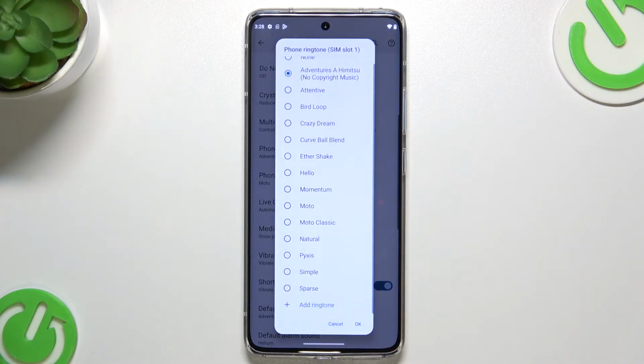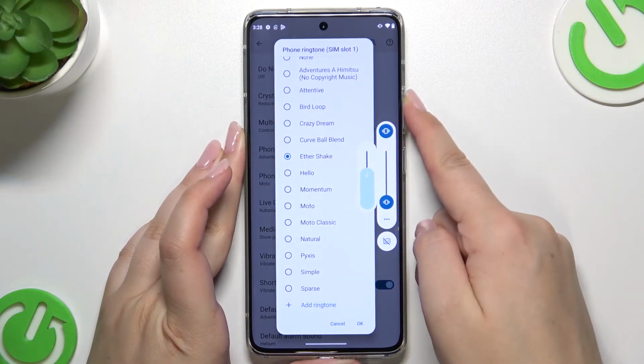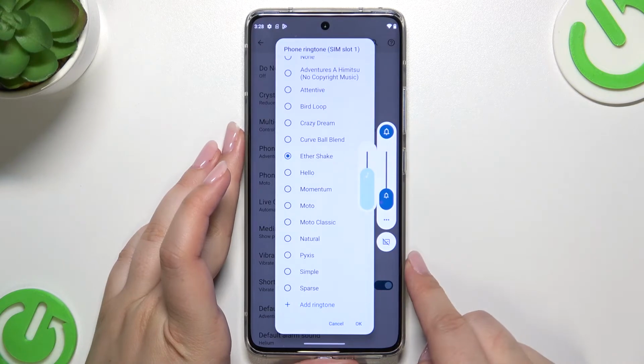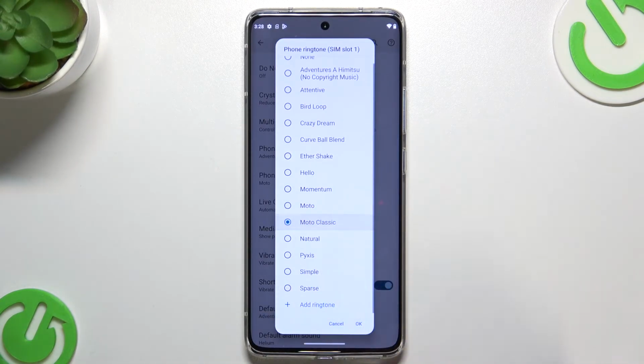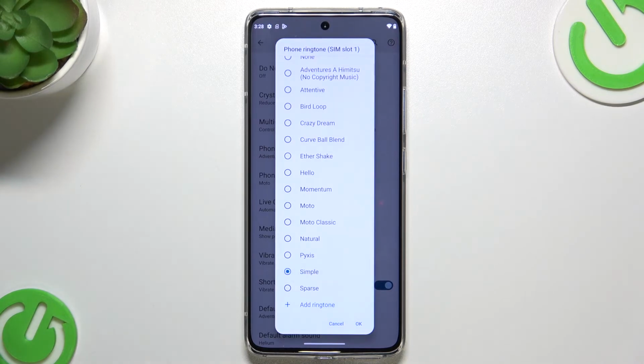But let me go back to the default installed ringtones, and in order to listen to how a particular ringtone sounds, you have to simply tap on it. And of course, let me turn up the volume. So basically that's how it works. Just tap on it and you will be able to listen to them.